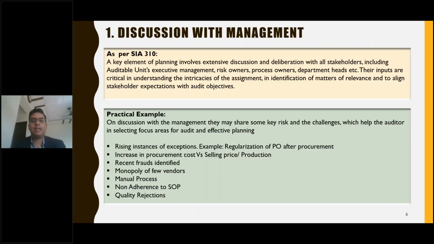So as per SI 310, I have divided these slides into two parts. The first is what the standards say, and the second is the practical examples which we can discuss to understand the concept properly. As per SI 310, the key element of planning involves extensive discussion and deliberation with all stakeholders, including auditable unit, executive management, risk owner, process owner, department head. So you have to discuss with the higher management, and also with all the process owners and department heads before you start the audit.